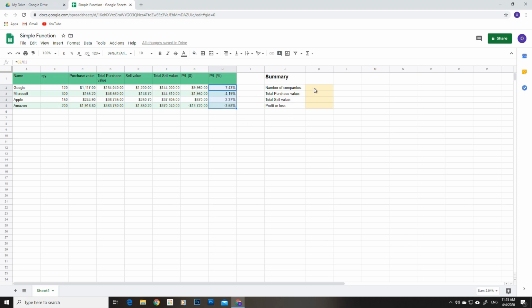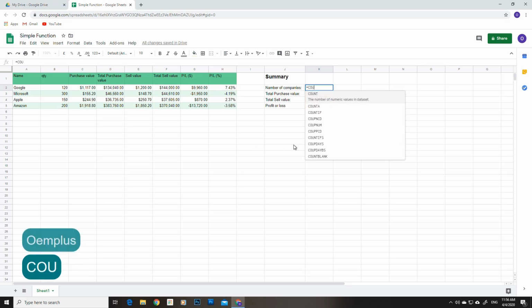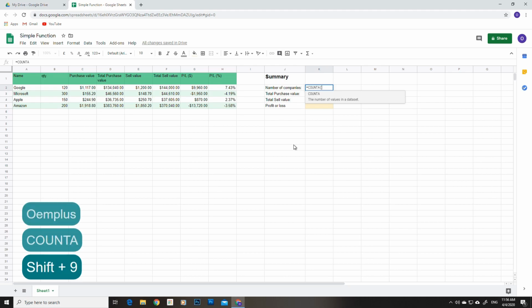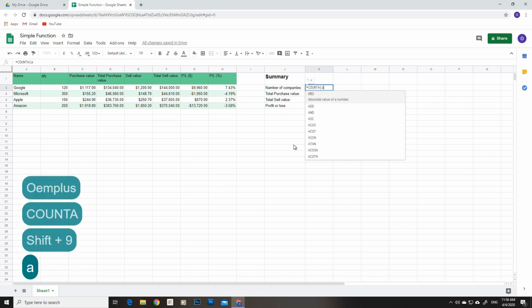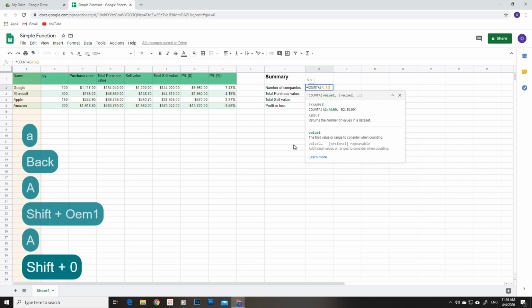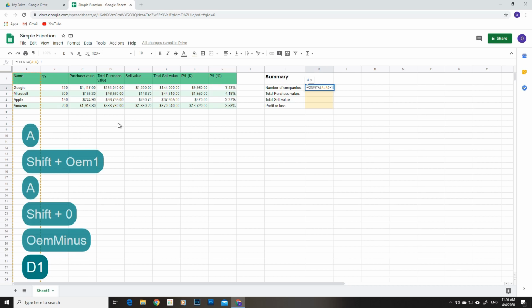Now we come to a summary of our table. In the number of companies, we want to count the companies. Obviously you could do this easily manually, but imagine you had a much longer list. The function COUNTA will help us a great deal. We begin with the equal sign and type COUNTA, open parentheses, click on column A so that the entire column is selected, close parentheses, and -1. -1 is so that the title will not be calculated, and Enter.